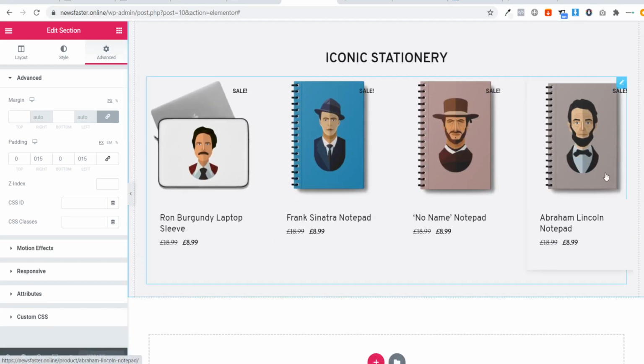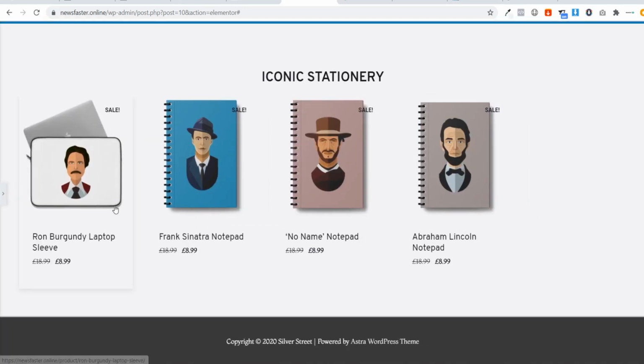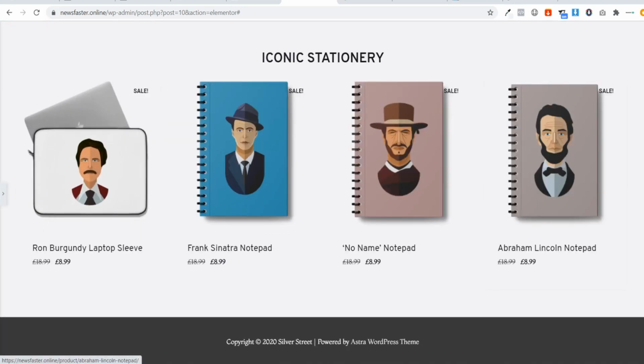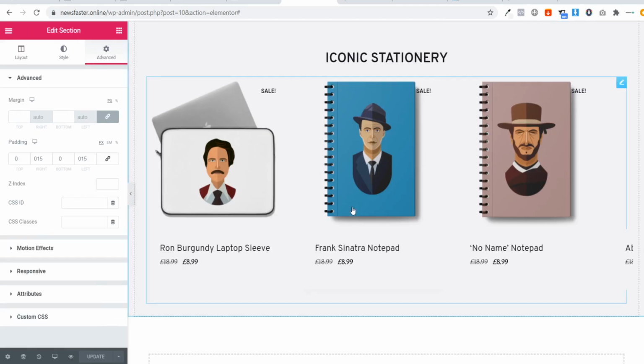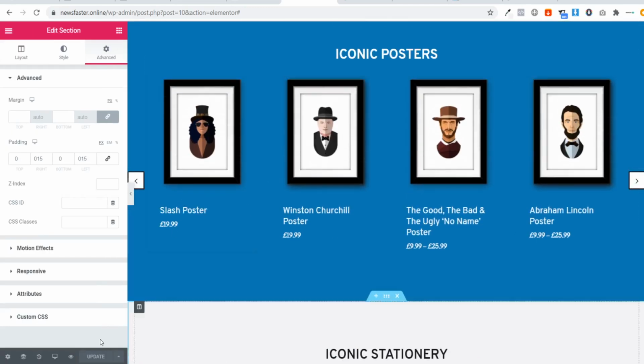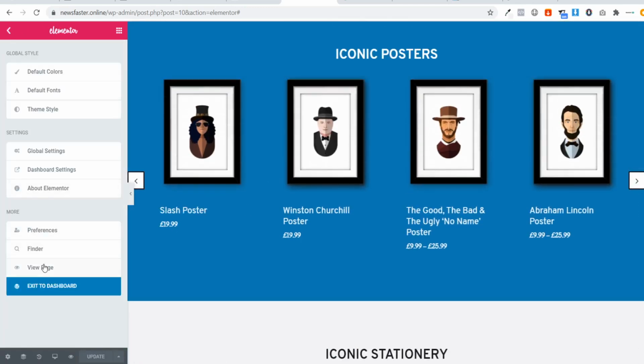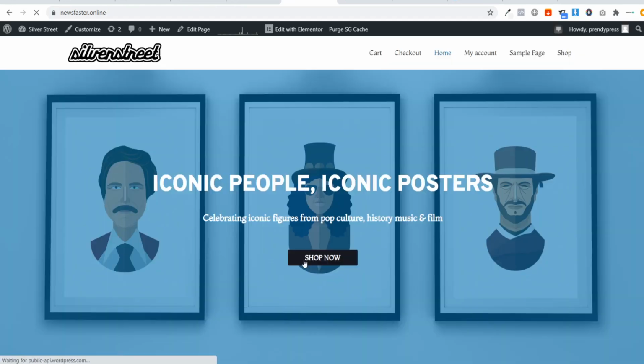Oh, so this one doesn't have any arrows because I've done a maximum of 4 products, and there are only 4 products, so you can't actually scroll on this one. But for the other ones you can see. Now let's just go and view the page. Let's go and have a look at how that actually looks.